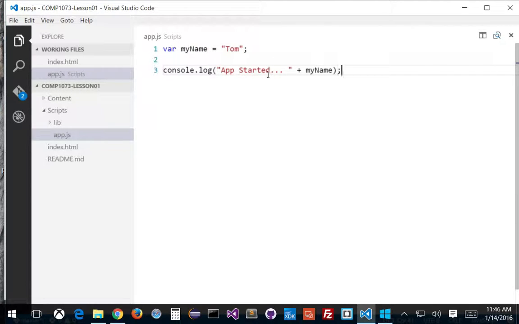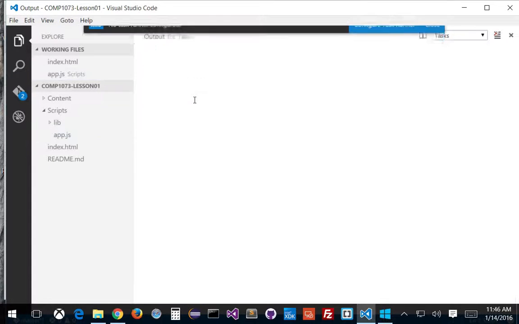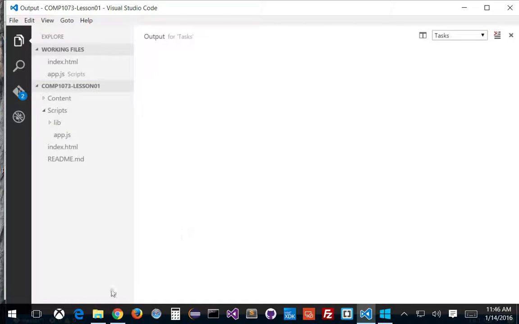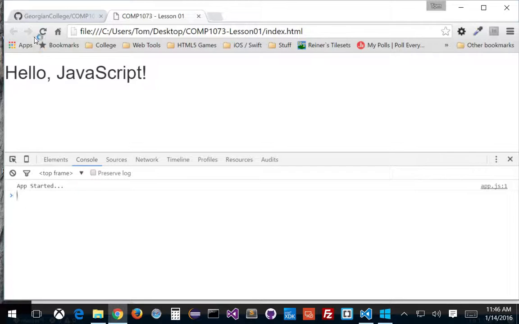But I've done this. Let's run this thing and see what happens. So I'm going to save everything. I'm going to go back to my file here and refresh. And it should say app started Tom if you made everything work correctly. Or whatever your name is, if you put your name in there. So that's a really quick and dirty way. I've set up a variable, and I've set up a string, and I'm using a command to throw it into the console. So I'm actually doing my first JavaScript program, my hello world, my hello JavaScript.